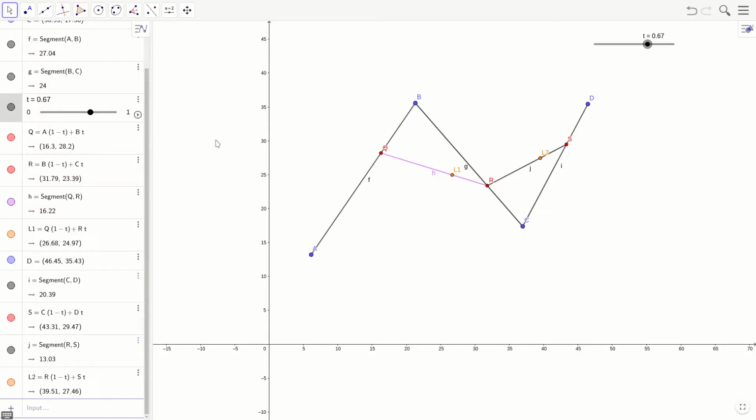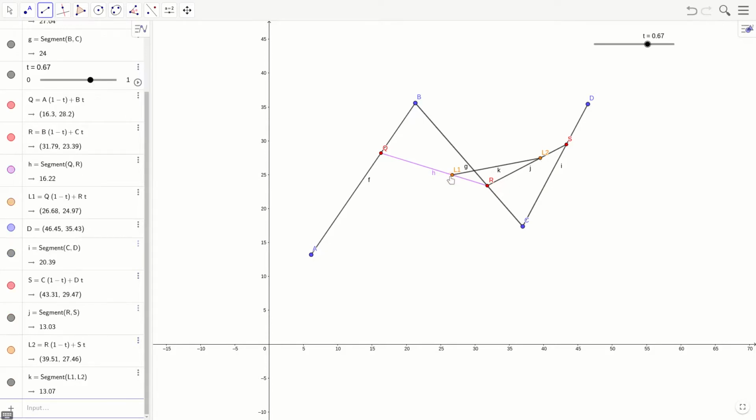And now we're gonna draw the segment between L1 and L2. So let me draw the segment between L1 and L2. Let me right click L1 and disable its show trace, because that's not the trace we want anymore. We want the trace to follow the path from A to D using B and C.